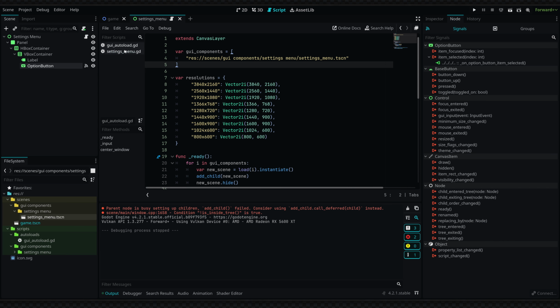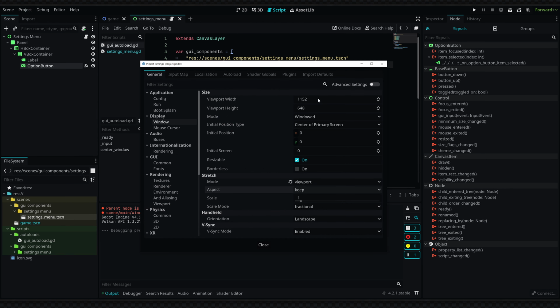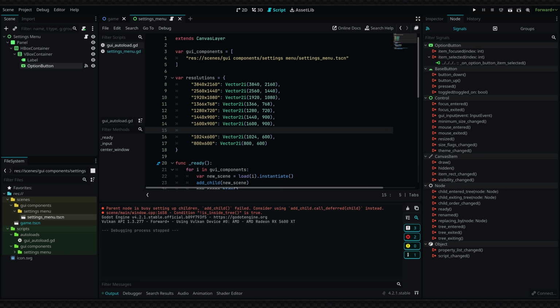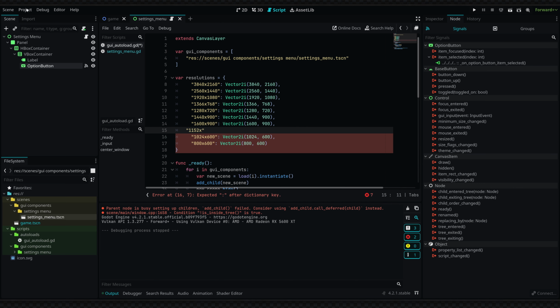Now, if you did want to fix this, there's a couple options. You could either set your default resolution to something that is contained inside of this list, or we could just add this resolution to our list. And I'm going to go that route. So to add a resolution, we just make a new string, and our resolution was 1152 by 648, I believe. Yep. So we type 1152 by 648, and this will be a Vector2i.